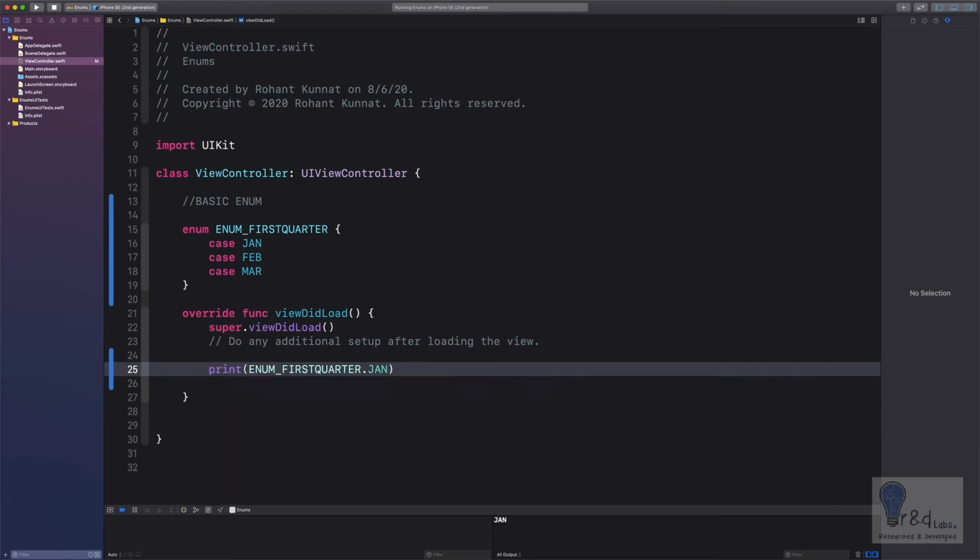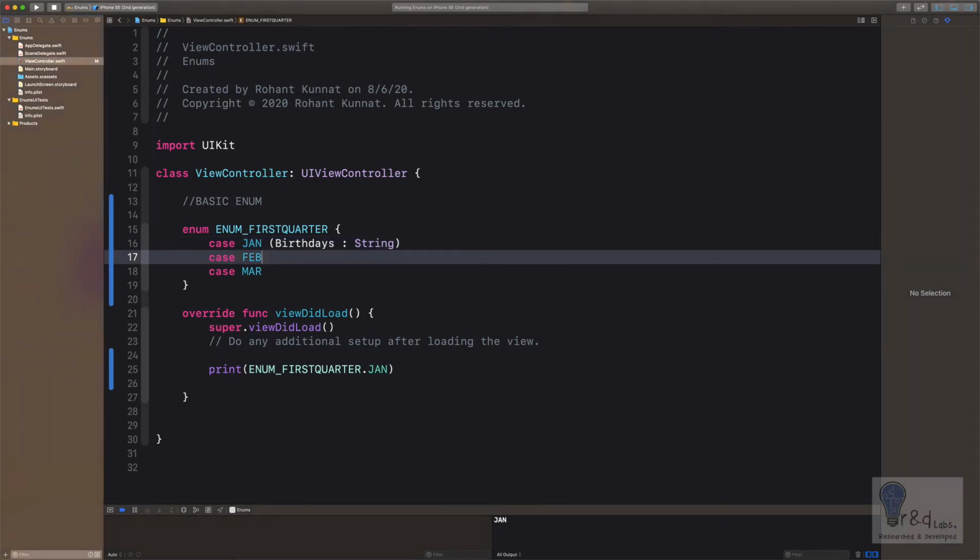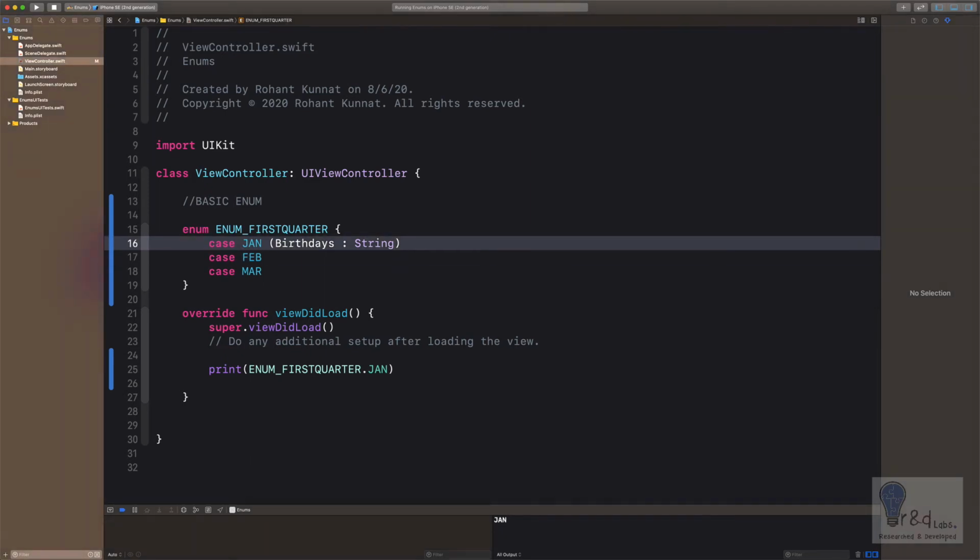Now let's go a bit in depth on adding associated values to an enum. Now, what are associated values? If you want to add some extra information to the enum value, you'd use the associated value approach for enums. So in this case, we'd go to January and we will say birthdays, and I want to add names of my employees. So it would be String. Okay, so that's it. You have declared an associated value to the month Jan.